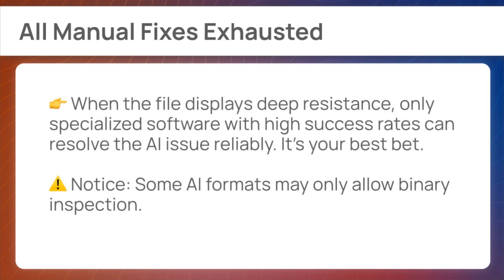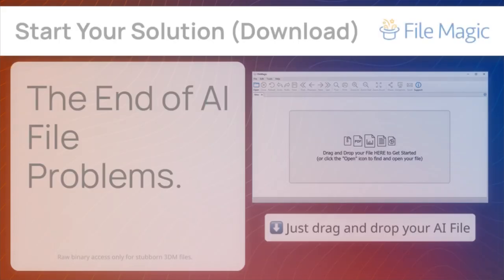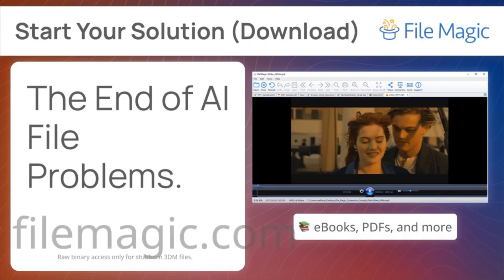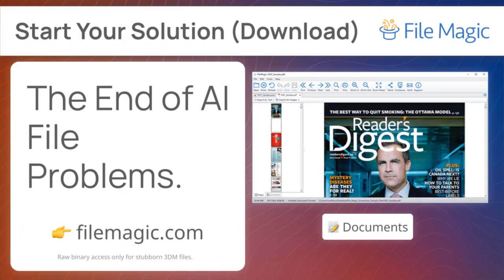If the failure of the Open With method shows the problem is a direct association break, we must now use advanced analysis software. That's the method that works for many problematic AI files. Because the specialized software couldn't access your AI file, you need a dedicated universal solution. FileMagick is the one I always recommend.